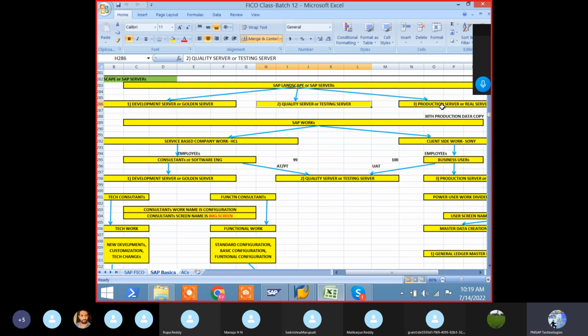Here, SAP provides a minimum of 3 licenses. One is the development system, the second one is the quality system, and the third one is the production system. Out of these 3 systems, the real system is the production system. The second one is quality. This is especially for testing. This is similar to the production system.